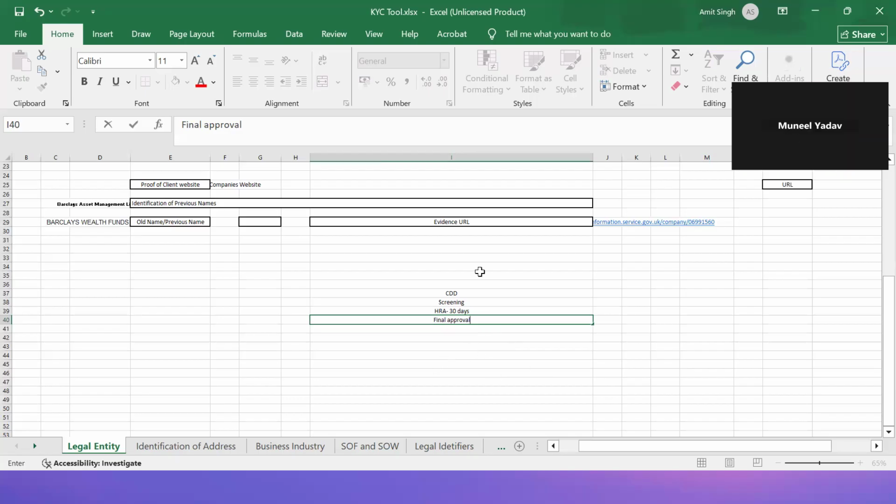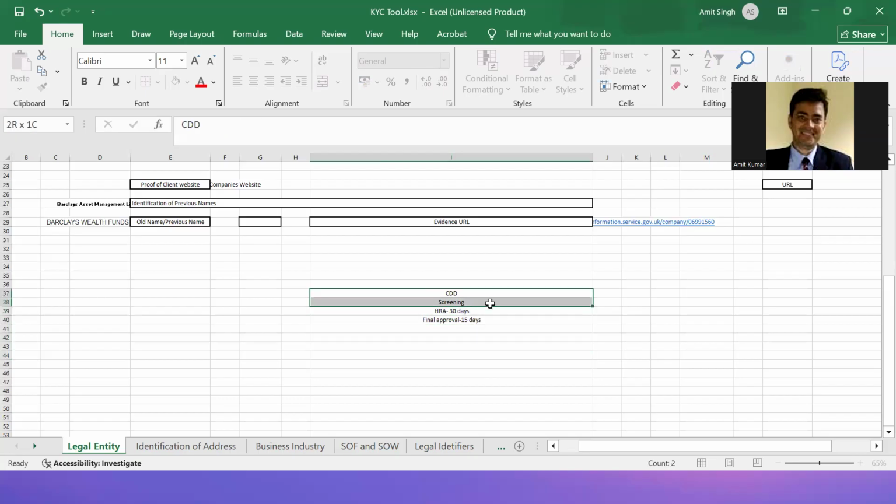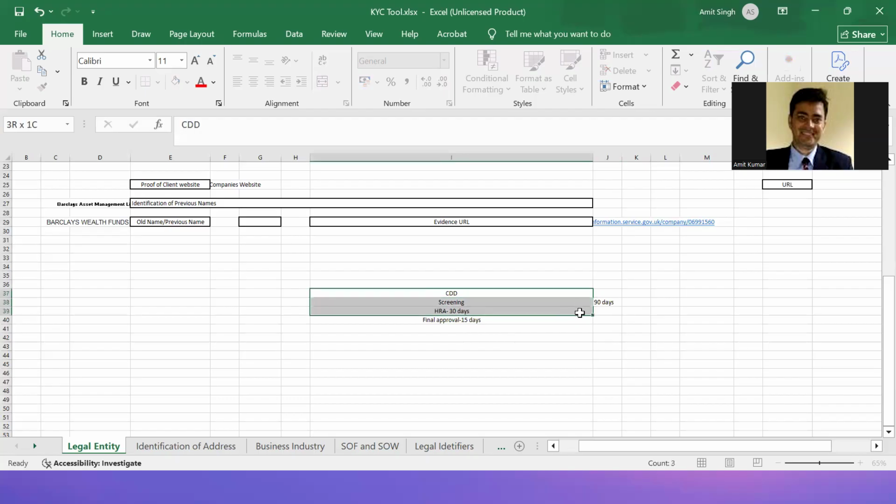Now CDD, screening, HRA team, and the final approval. The final approval will take 15 days to get the particular case approved. So all these four stages are considered to complete your part. That is the reason 90 days of SLA needs to be followed for the periodic review. I hope everyone is able to understand. Then why is the 90 days SLA required?